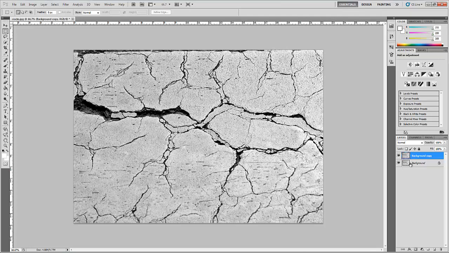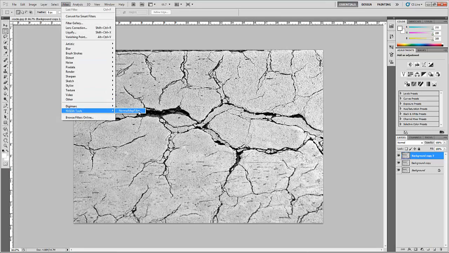So what you're going to do is take this background layer and duplicate it by pulling it down into our new layer. And you're going to go to Filter, Nvidia Tools, Normal Map Filter.